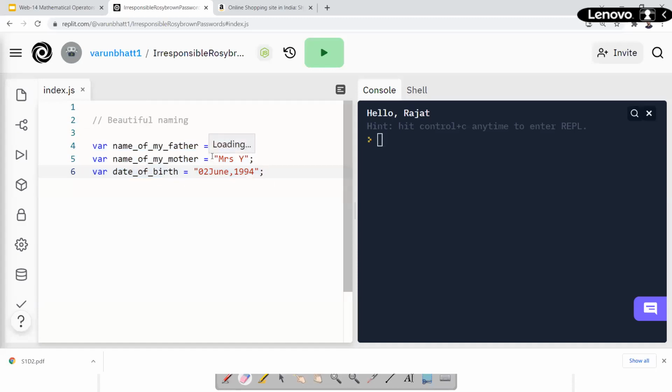So basically, writing a program is like a story. If you are writing that story very beautifully, then just seeing your code, I will understand what your code is actually doing. Okay, so that is a very important part.